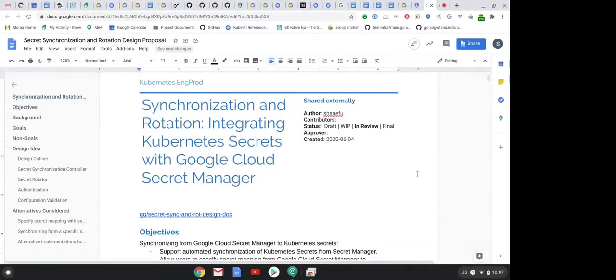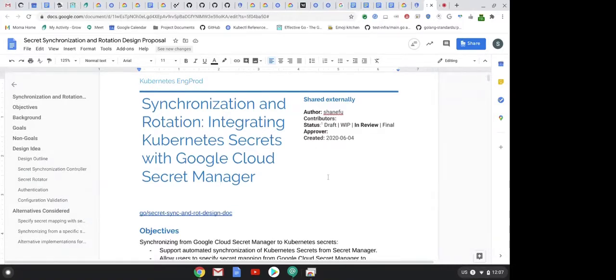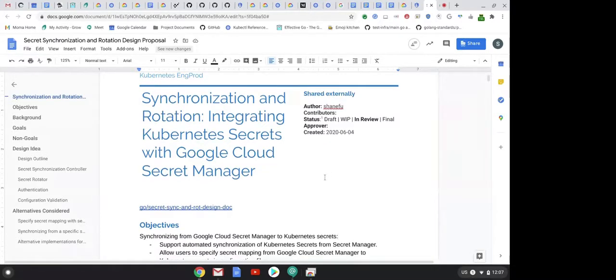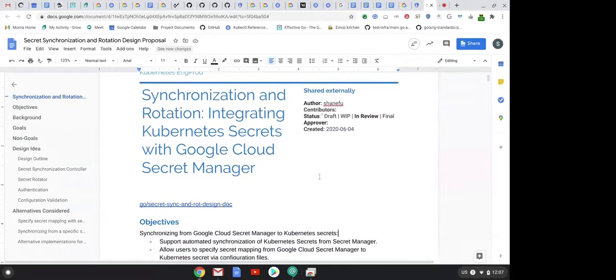Okay. Hi, everyone. I'm Shane, and thank you all for the time. So this is a design proposal for the synchronization and rotation of Kubernetes secrets. It consists of two mostly independent parts. The first part is the synchronization of secrets from Google Cloud Secret Manager to Kubernetes. And the second part is the rotation of Secret Manager secrets.